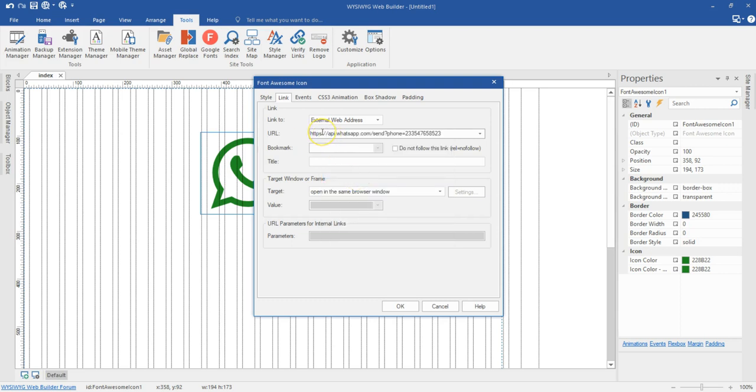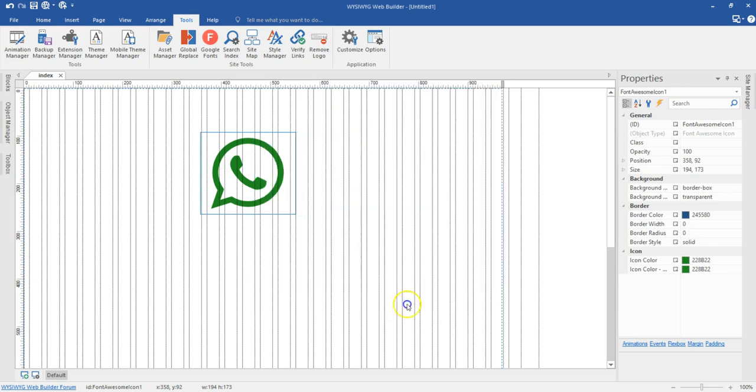So what this is showing, or what this means, is that you specify the https://, and then you have api.whatsapp.com, and then /send, and then ?phone=, and then you specify your phone number. Now with a phone number, you're supposed to first of all specify the country code, and then you add the phone number to it. So when you are done with that, I'll go ahead and then click on OK.